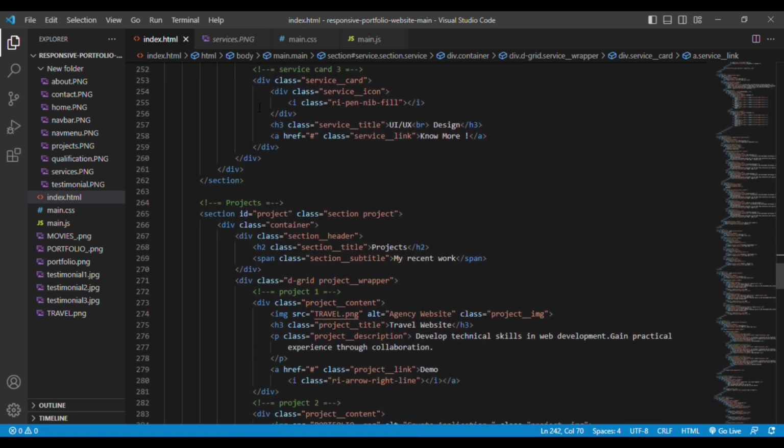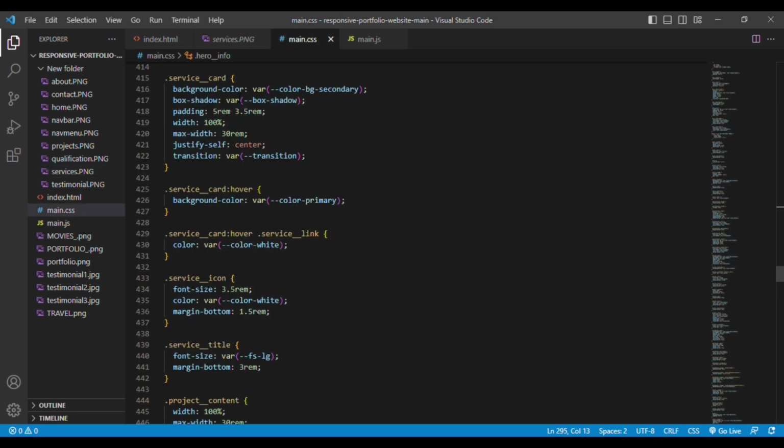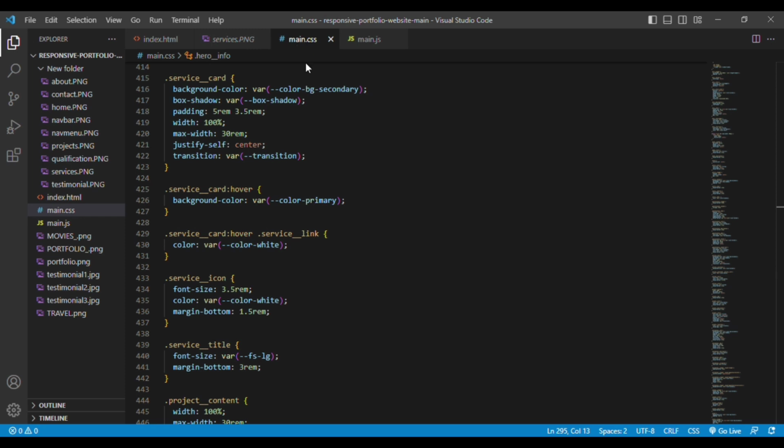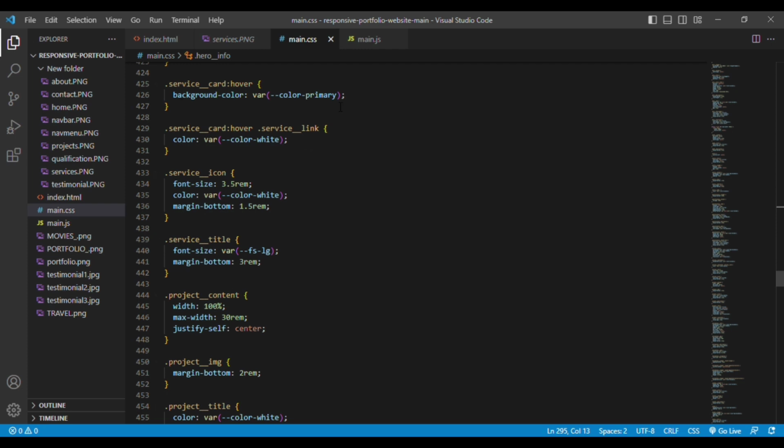Then you can go to the CSS, and you can see for the card we are adding the background color black, and box shadow is given. You can see in the image the box shadow around the card. Justify content is center. Then whenever you hover onto this card, the background color will change. You can see the orange color.